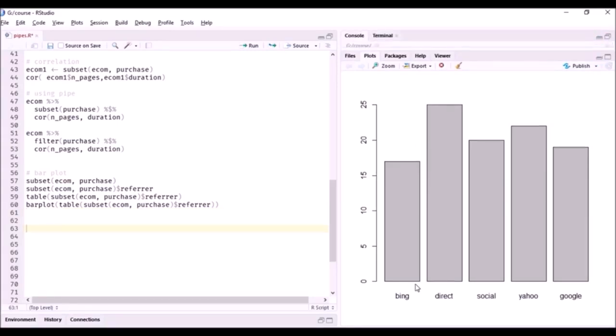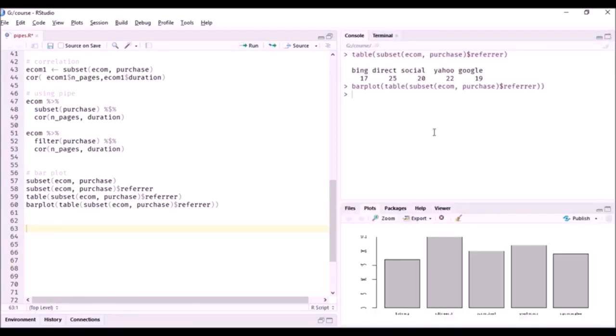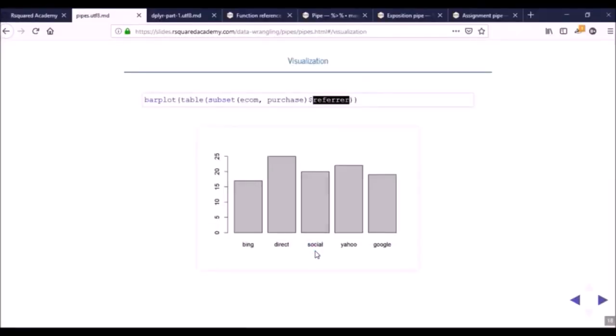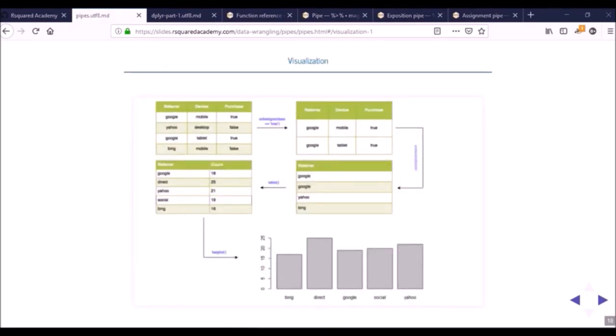Now we'll recreate the same plot, but this time we'll write our code using the pipe operators. Using pipe, this is how we are going to write our code. Before we do that, let us take a quick look at the steps that we follow. We have this data here: referrer, device, and purchase. What we want to do is filter out all the visits that resulted in purchase. Then from that table we'll extract the referrer column, then pass it on to the table function.